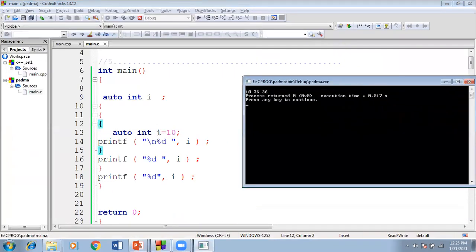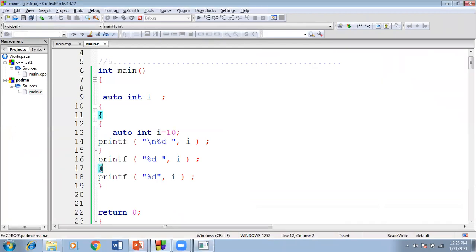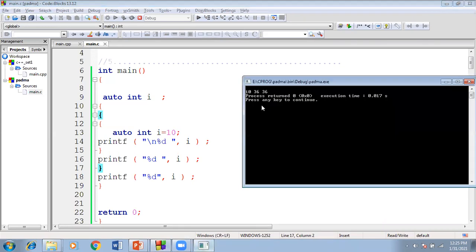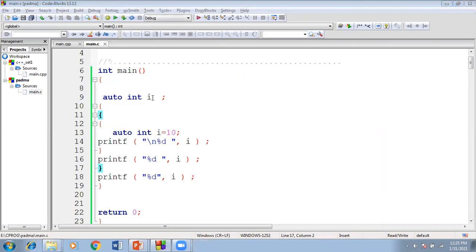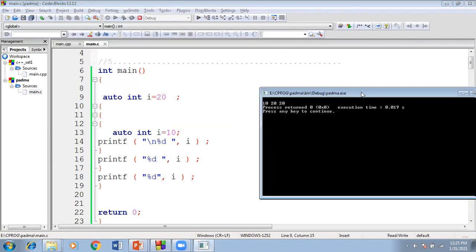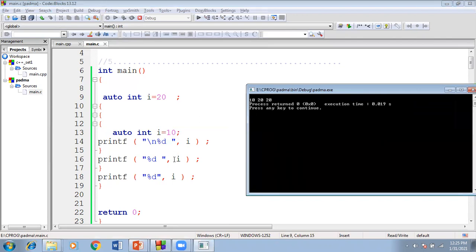So first this 10 will be displayed on the screen. After that, just understand this: here in the scope, this I is trying to access this one, and this I is also trying to access this. If I'm not initialized, garbage value will be displayed on the screen. Suppose I'm trying to assign the value, now I = 10, this I and this I are trying to access the variable which is present in the main scope, and that is the reason it will display 20.